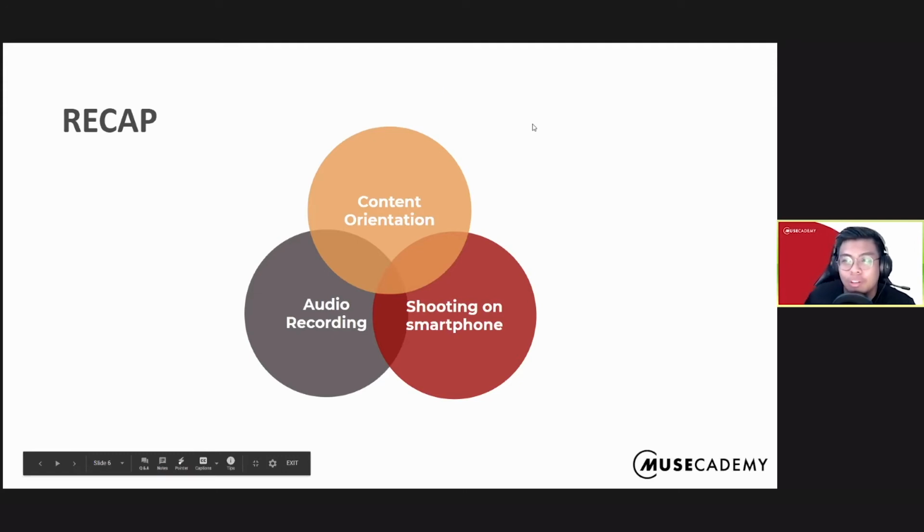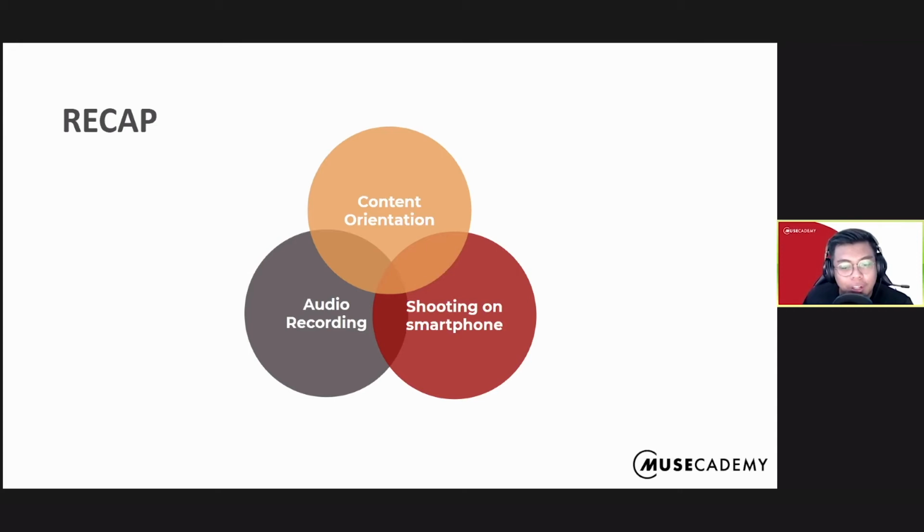Let's just do a recap from session 1. So in session 1, we learned about the different orientations in content, the right settings to shoot on the smartphone, and also audio recording.